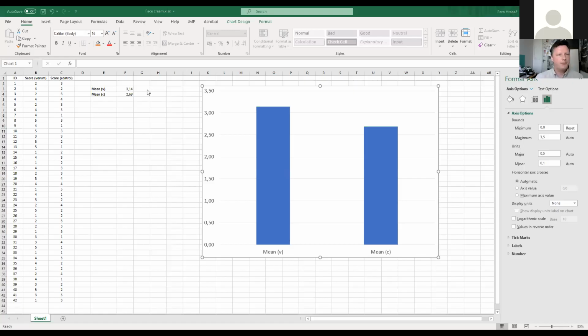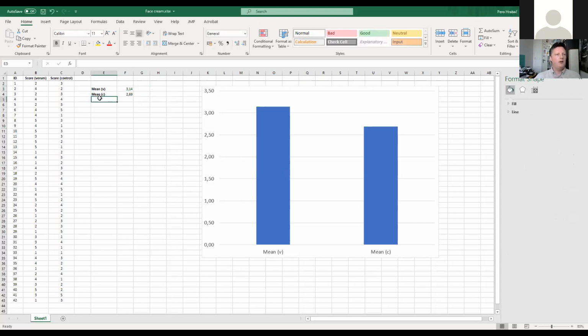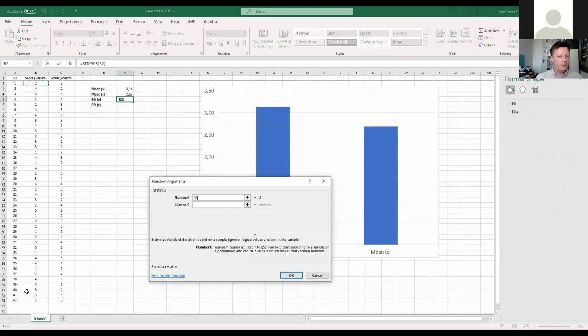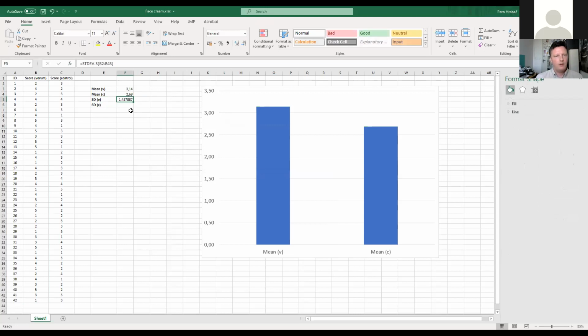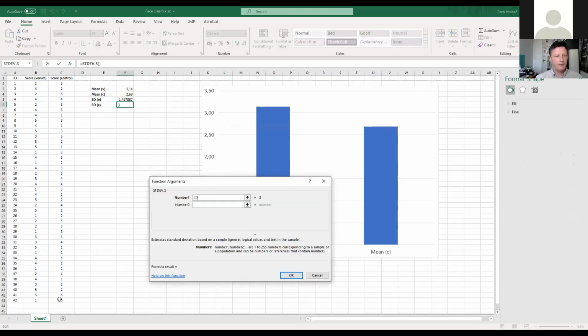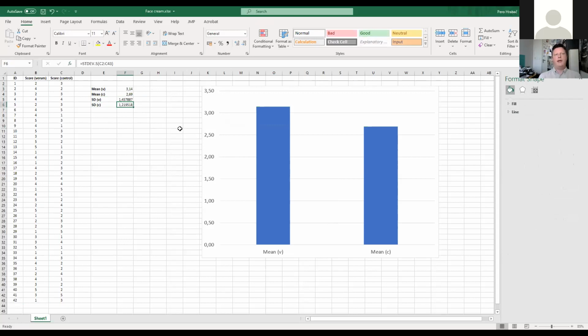So let's do this standard deviation in this sample. Okay, so we'll do standard deviation for verum and standard deviation for control. We know the formula now. It's STDEV.S. The first one, and for the second one, STDEV.S, you just select the column, and this is what we get.